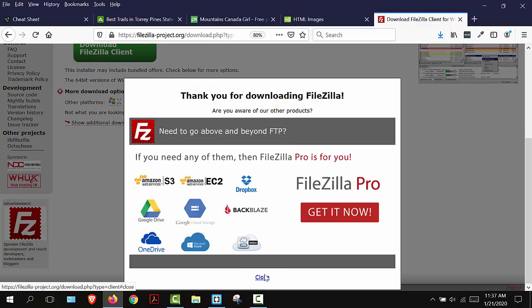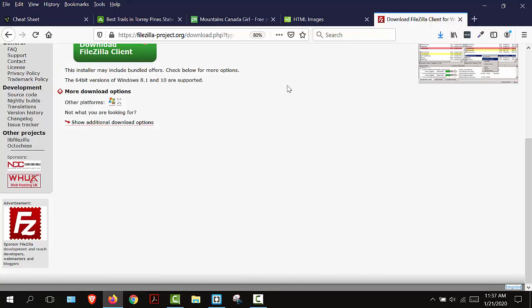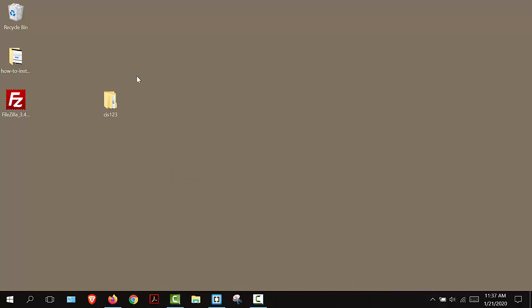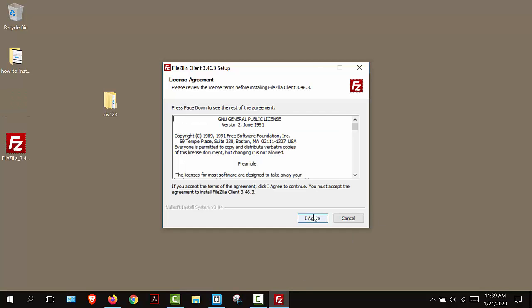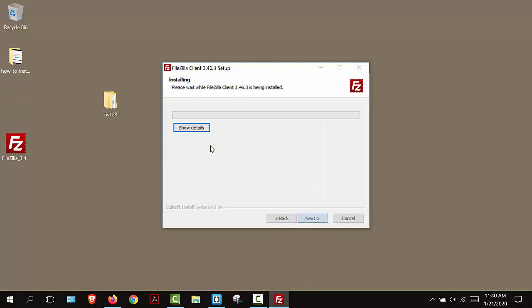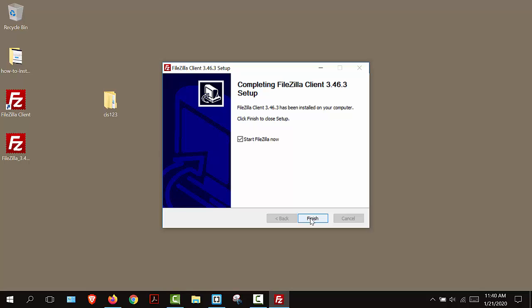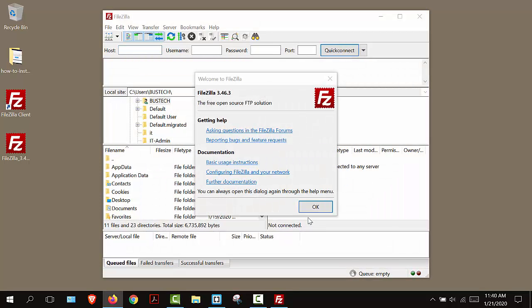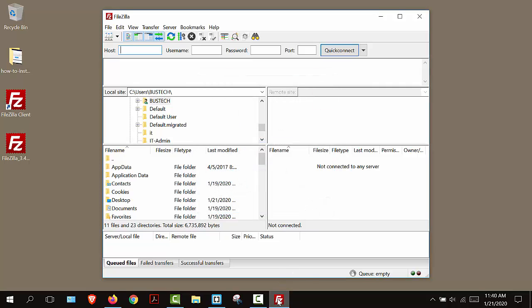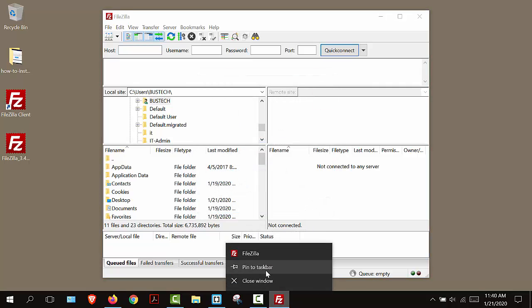I don't want any of these other forms of software. I'm going to close that. It should already be on my desktop. There it is. I'm going to double click on that. I'm going to agree. I'm going to go ahead and click Finish. I'm going to say OK. I'm going to right click and pin this to my taskbar.